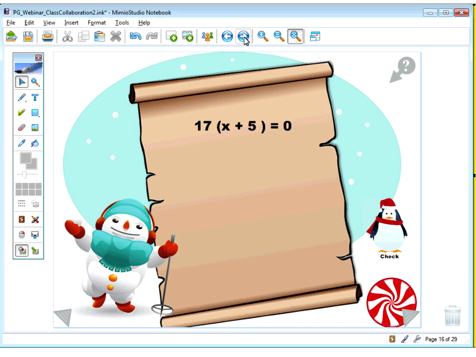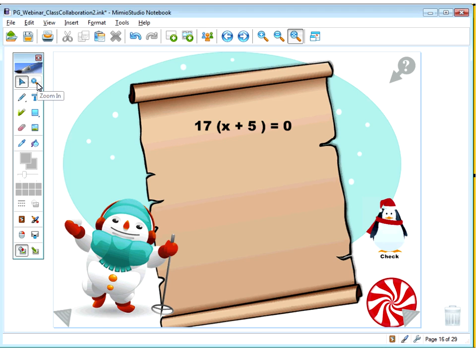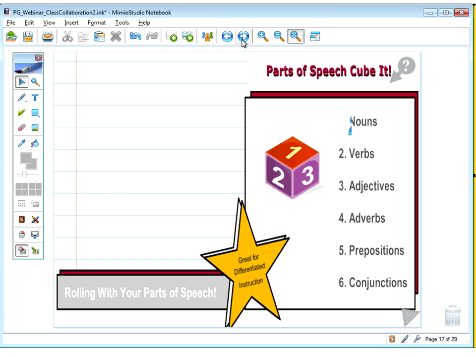I could push this problem out to each one of the groups. The groups will then solve that equation using the pen tool over here in my Mimio Studio toolbar. And as you can imagine, along the same lines, I'm able to see each group's work. We're able to check each group's answer. And of course, language arts as well.